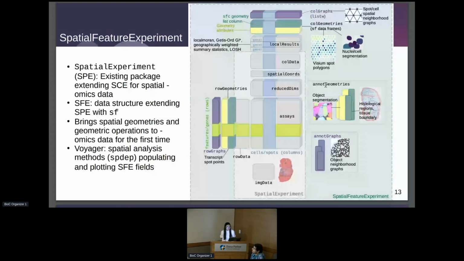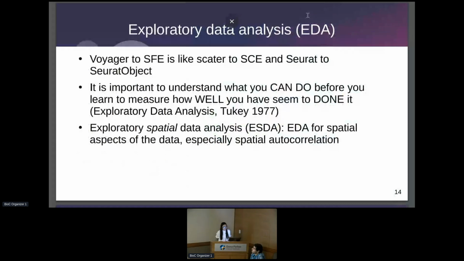So what Voyager aims to do is that Voyager to SFE is just like scater to SCE. So scater does plotting and some non-spatial exploratory data analysis on SCE objects, and also like Seurat to Seurat objects. So what is EDA?